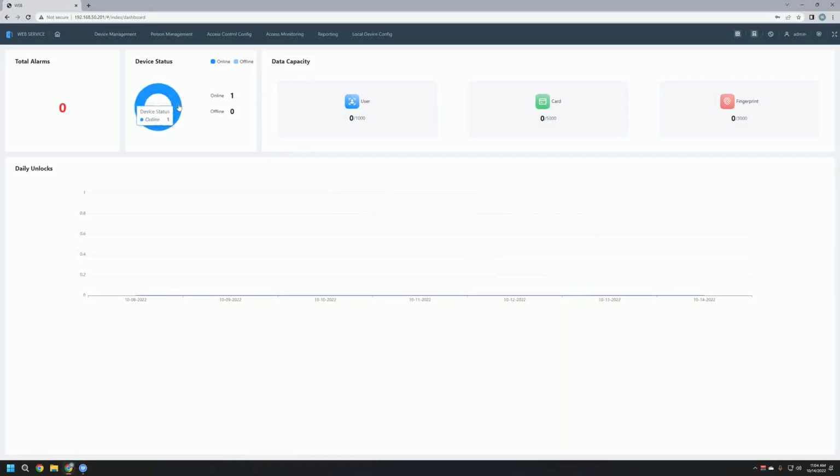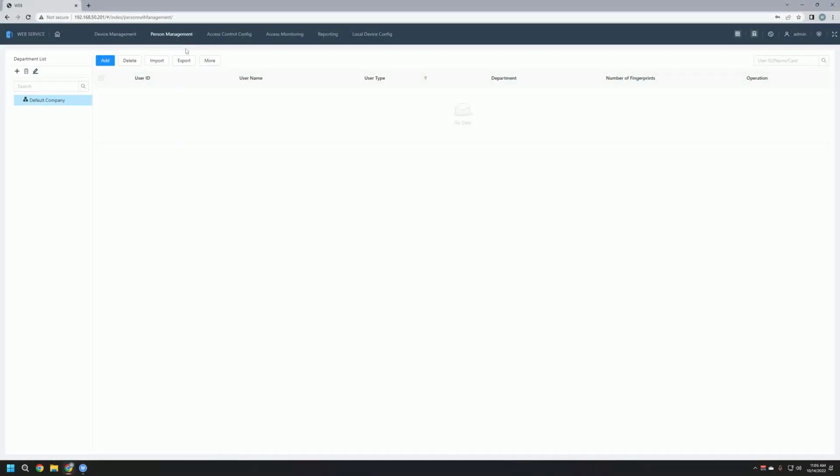So up here, you'll be able to see the status of the device, if it's online or offline, the total of alarms that you have, and the capacity limitation and the current usage of the data that you have added to the controller. Everything's zeros because we haven't added anything yet. So first thing we want to do is go to person management, and we want to create our users.